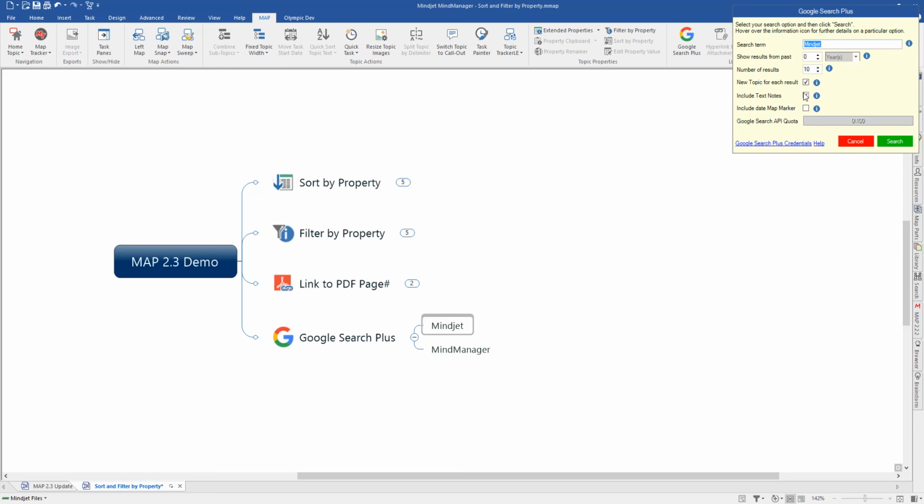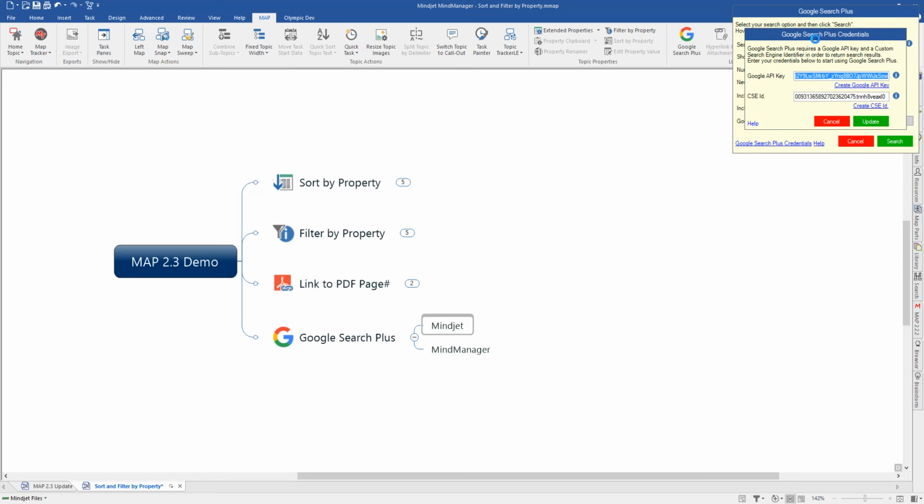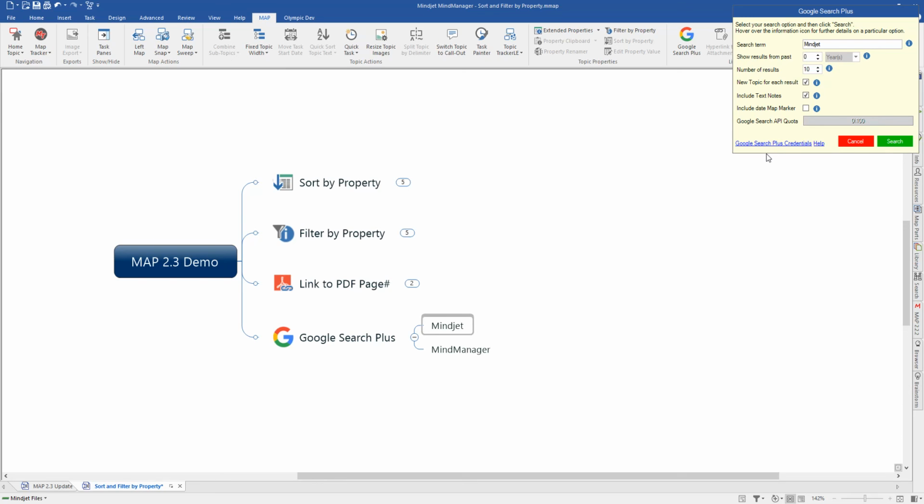Now, if this is the first time you've used Google Search Plus, what you will see instead of this is the Google Search Plus credentials box. When you see this, this is where you will need to enter the 2 credentials I just spoke about, which is your Google API key and your Google Custom Search Engine ID. Once you have these 2 pieces of information and you store them in these fields, the first time round, you're done. That box disappears. You don't need to go to that again unless there's a reason your API key stops working or your search engine needs to be updated. So once you've got those set and you activate the command, you'll see the standard Google Search Plus screen.